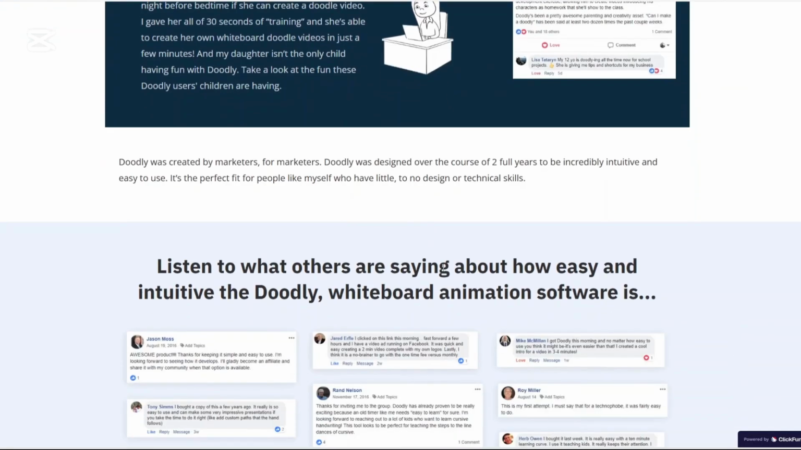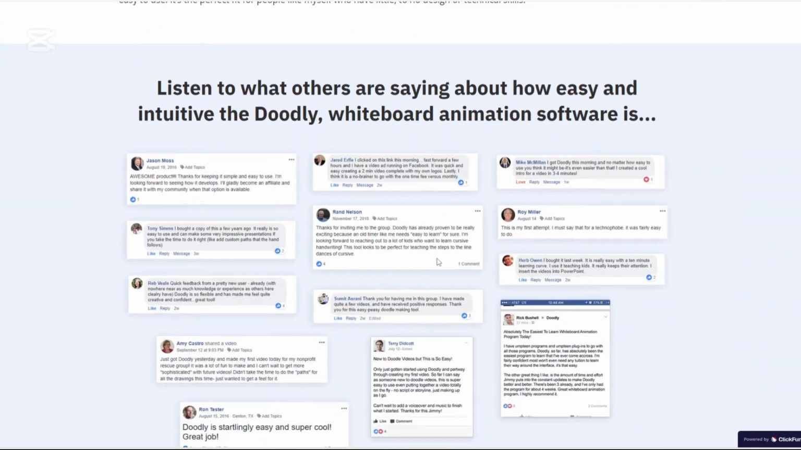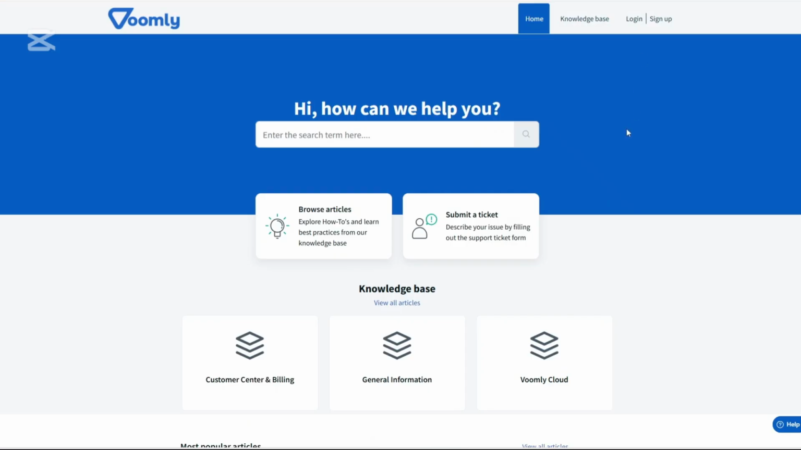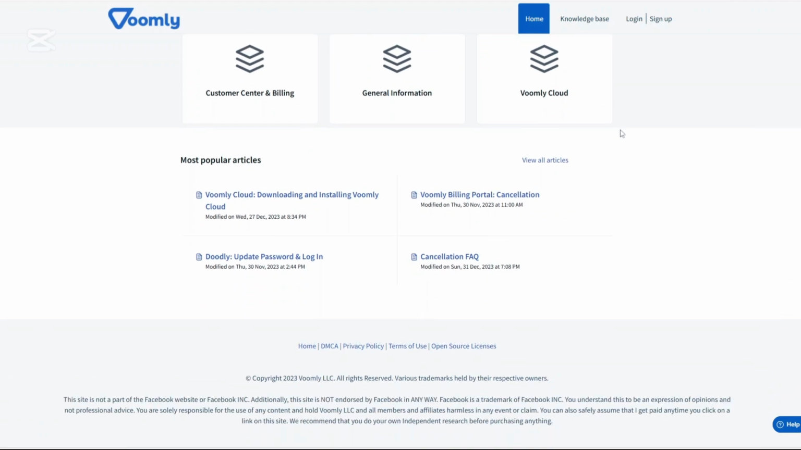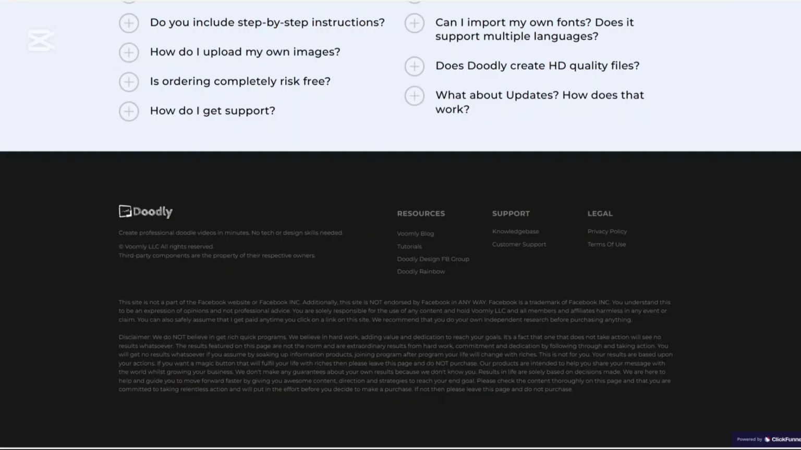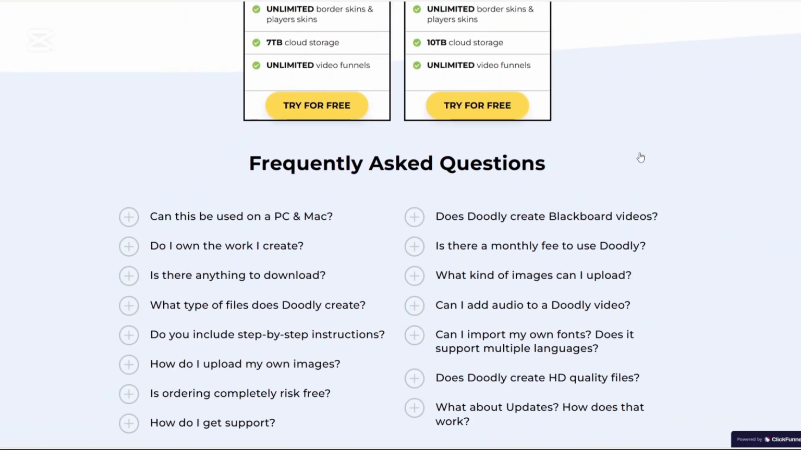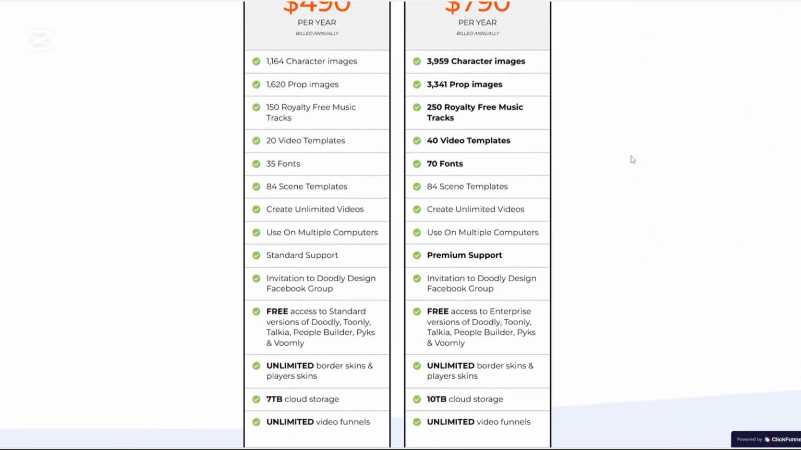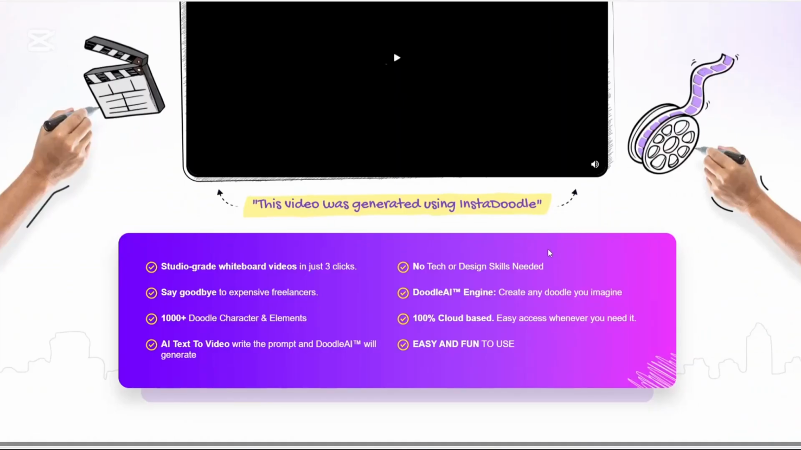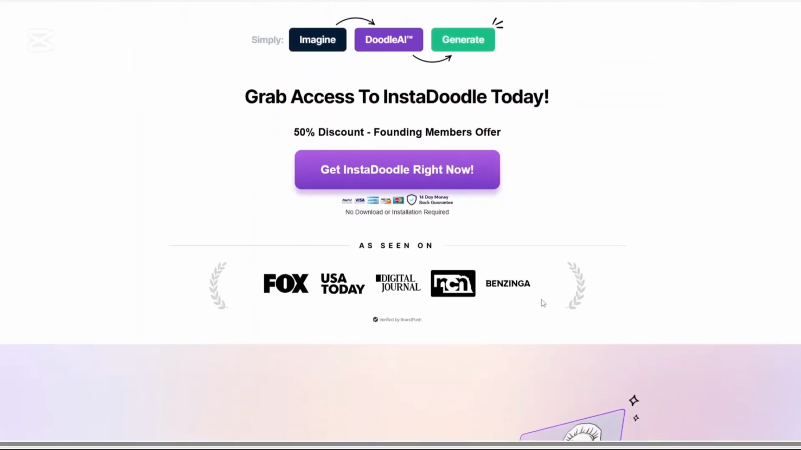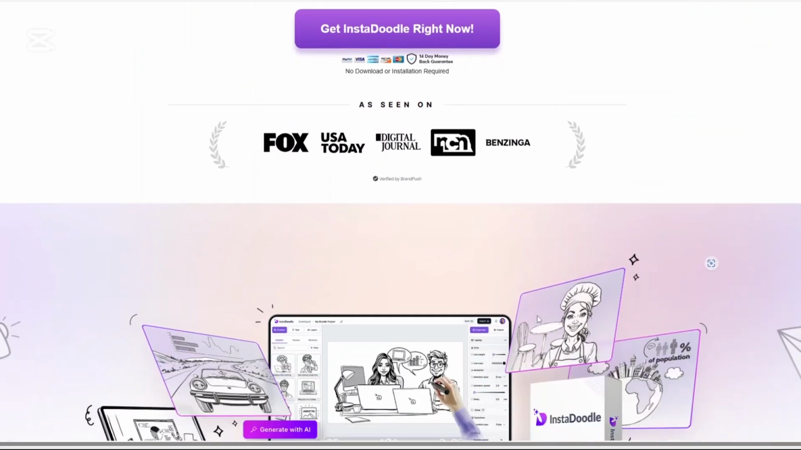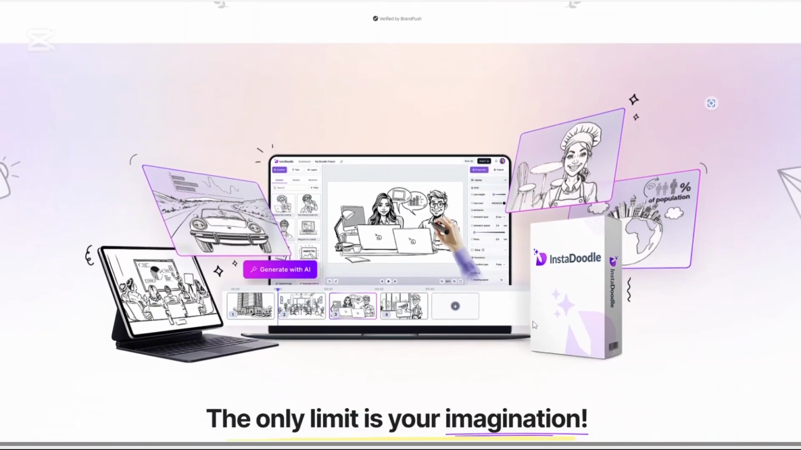So, having considered all of this, which is the best AI whiteboard animation tool? If you are a beginner or a small business owner that is looking to quickly churn out attention-grabbing videos without technical headaches, Instadoodle is a fantastic option. Its AI features save time, the interface is dead simple. It's perfect for educators, YouTubers, or marketers who want to experiment with doodle videos affordably.